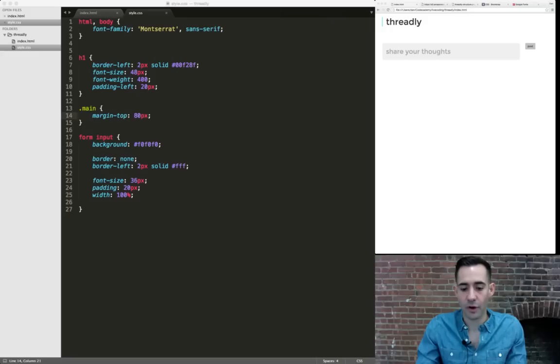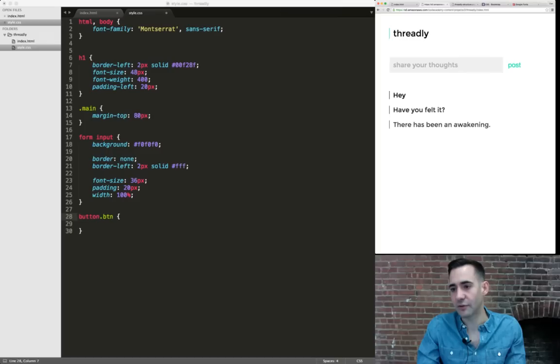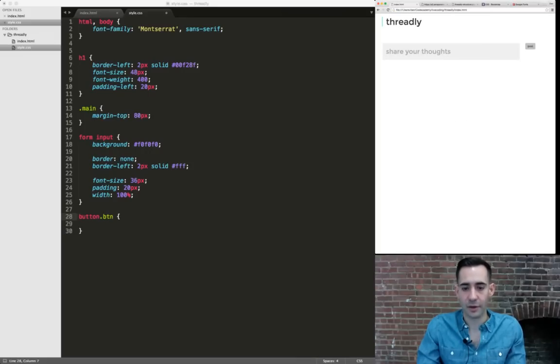So the next thing we're going to work on is styling our button. And the way we're going to do that is by selecting a button element with the class of btn. And so that's what this syntax is, where we have the button and then immediately without a space .btn says select a button that also has the class btn. So looking at the button, we see it's a green text for post, and there's no background and no border, and there's a little bit of padding. So we can go ahead and do that in our CSS by, we'll say background is transparent. We'll say the border is none.